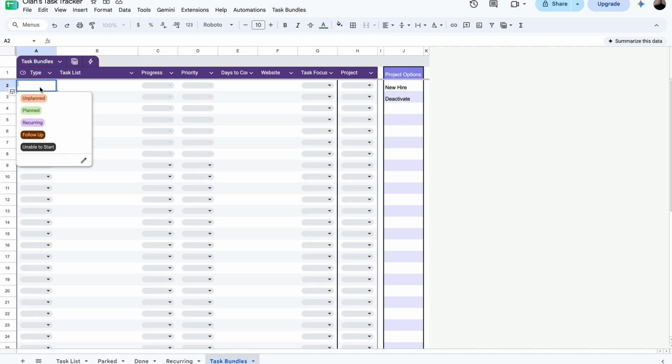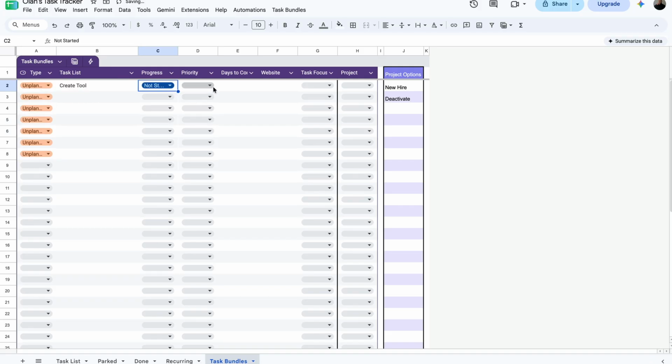Now that you have those listed, you can go ahead and just add whatever. So let's say that these are all unplanned. I'll say create tool, for example. This one right here will be not started, then we'll have priority as top. I want it to be 1 day, and then let's say tool configuration. And then here for project, you'll select whichever one of these projects it will be affiliated with. So we'll put new hire, and I'll just say create tool 1, then I'll say create tool 2, create tool 3, and so forth. We'll just put this for everything.